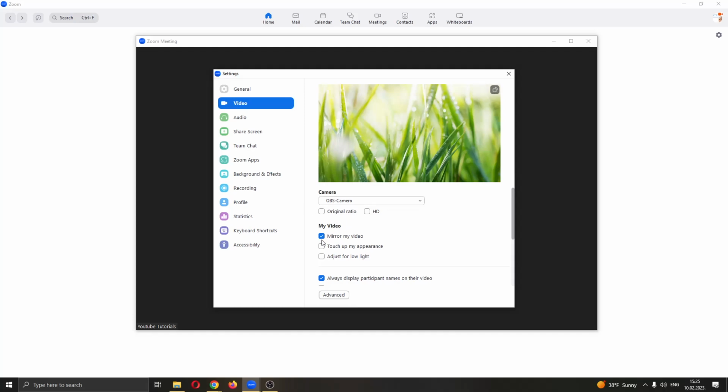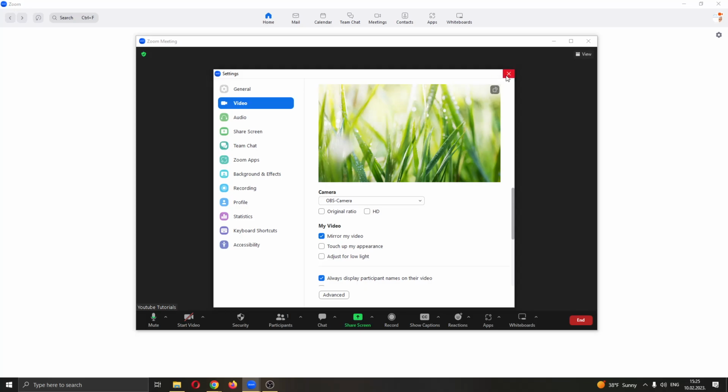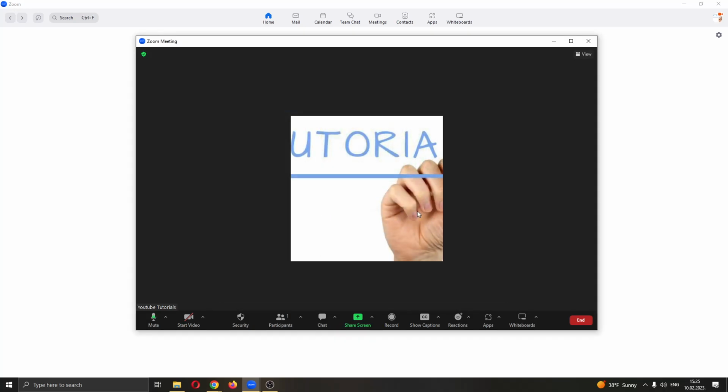After you're satisfied with how it looks, leave it like that, and then you can just exit out of these options, and now your camera will be changed and flipped. So that's how you do it.